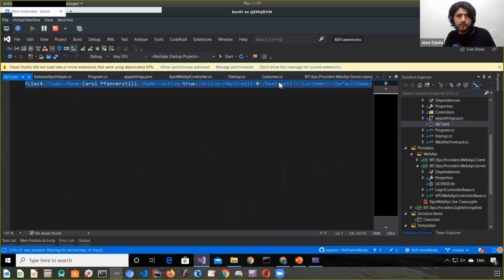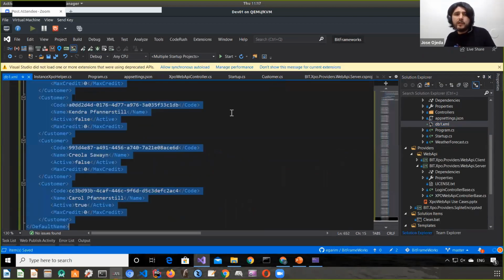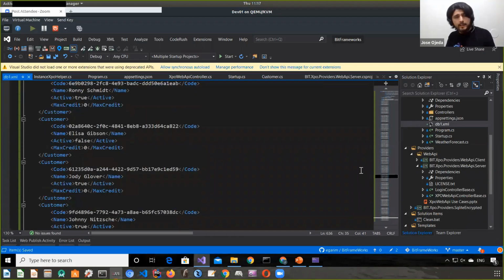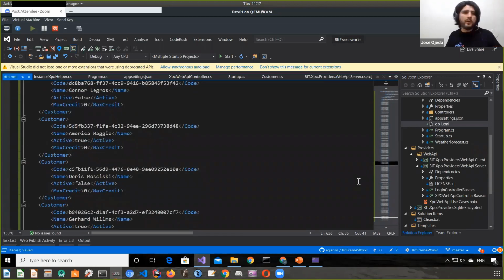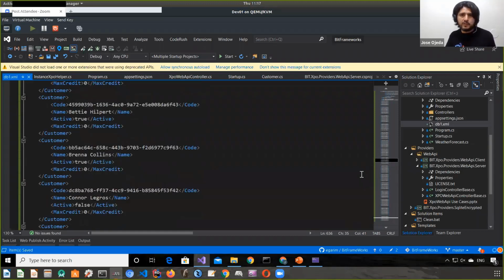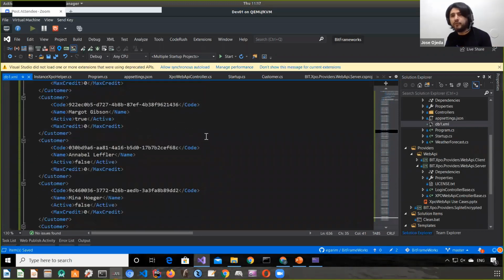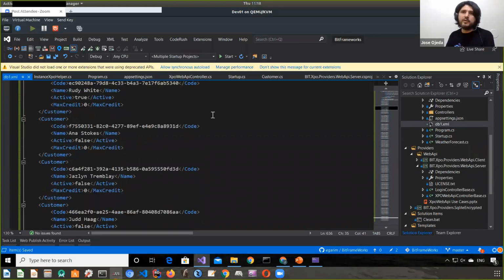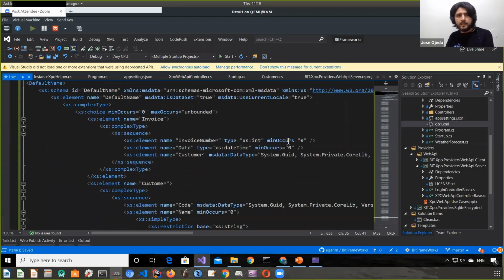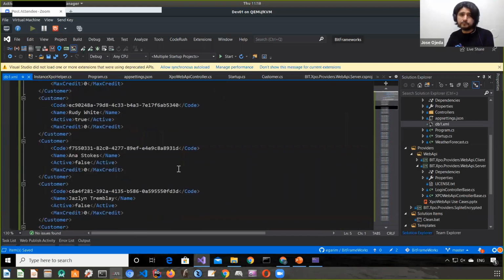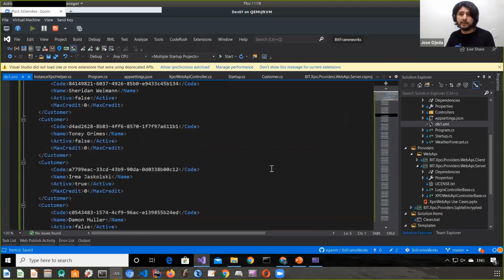So Control A, Control K, Control F. So in here you see the 100 customers that I just created in the code in the console application are stored in this XML file. And of course you can use SQL Server, MySQL, any database that you can connect. I just did it with the in-memory provider because it's easy to show for everyone. Maybe you don't have SQL Server, you only use Postgres, so you don't have the database. So in here you have the schema, and then you have the actual data here. So here are the 100 customers that I connected.